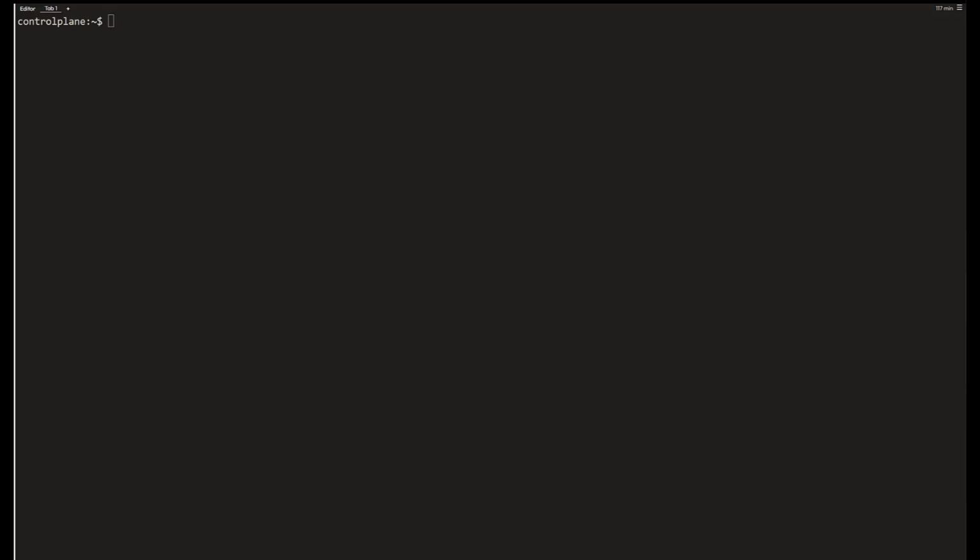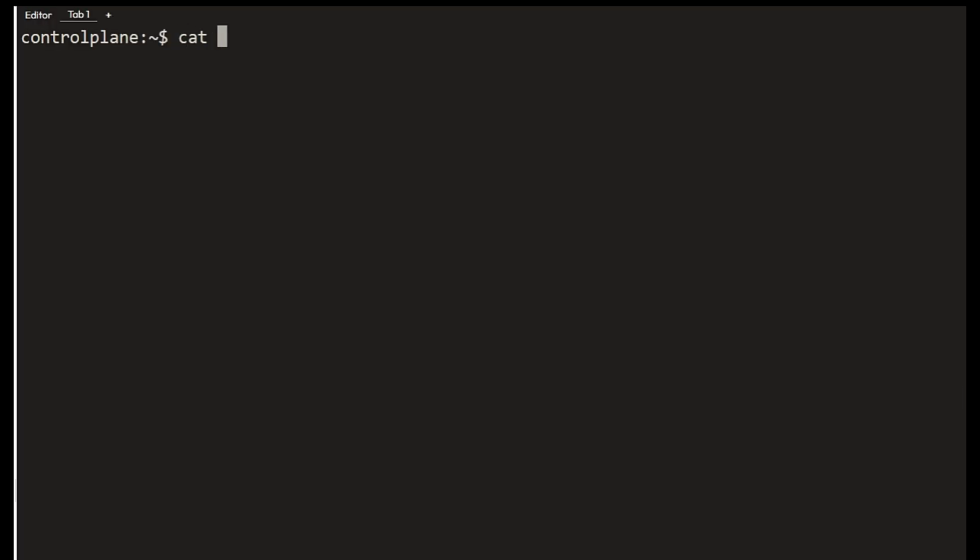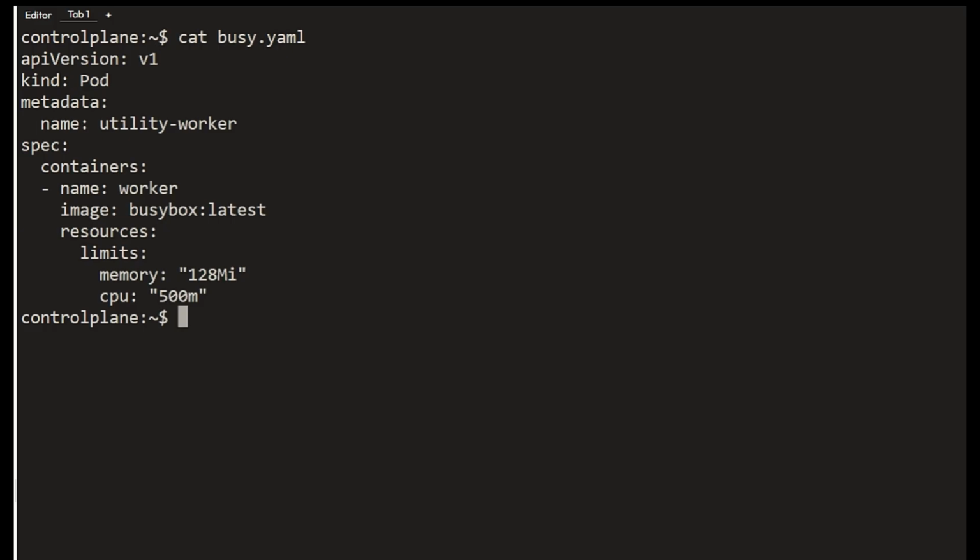Welcome back, guys. So today we are going to look at a question related to CrashLoopBackOff. This is an error that you will see almost every other day when you're working on Kubernetes due to any configuration issue. So I have a BusyBox YAML over here. This is called utility worker. It has one container named worker, and it is running the latest BusyBox image with memory and CPU.